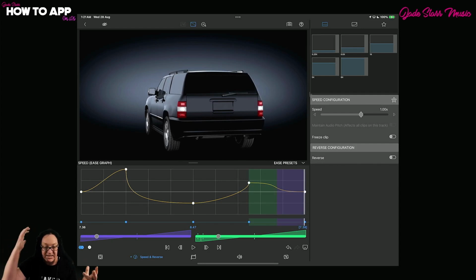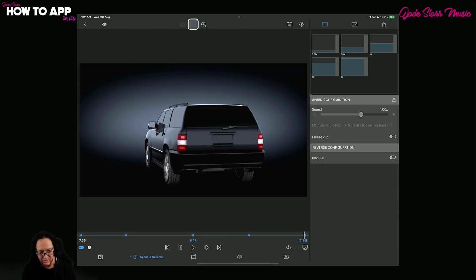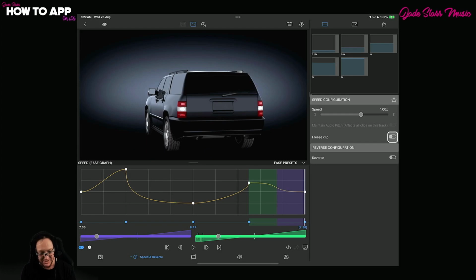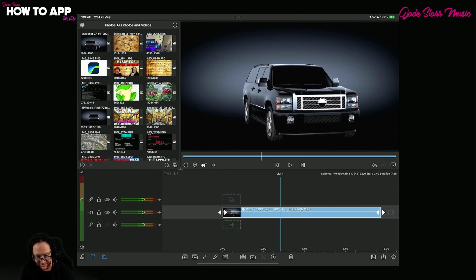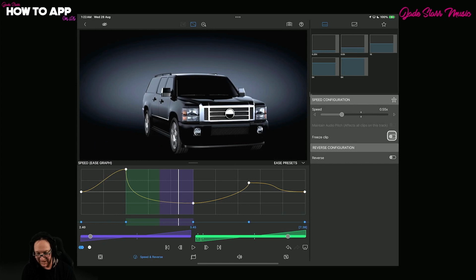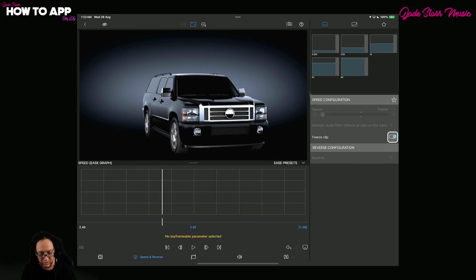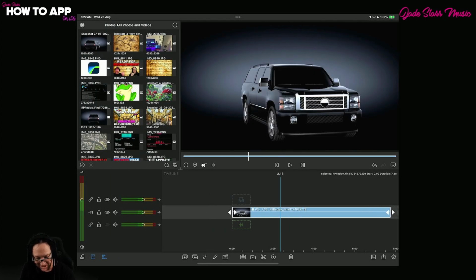So that's just a basic look at speed ramping, but let's go and freeze this halfway through. If I hit the freeze clip, say we come out here and I want to freeze it at about the 2:40 mark, and then have it continue. Now if I double click on here, go in, and select freeze, it's just going to freeze the whole clip. So now when I hit play, the whole clip's frozen. That's not how you use it. So let's find our little spot.